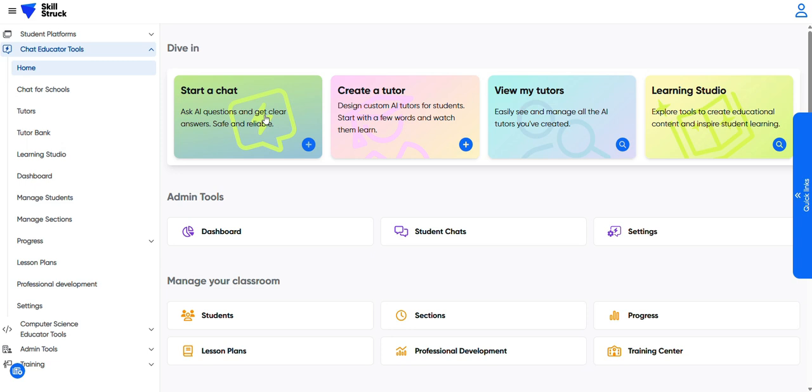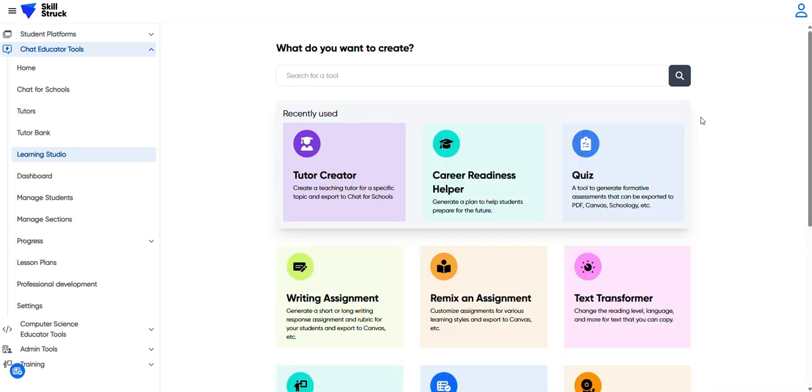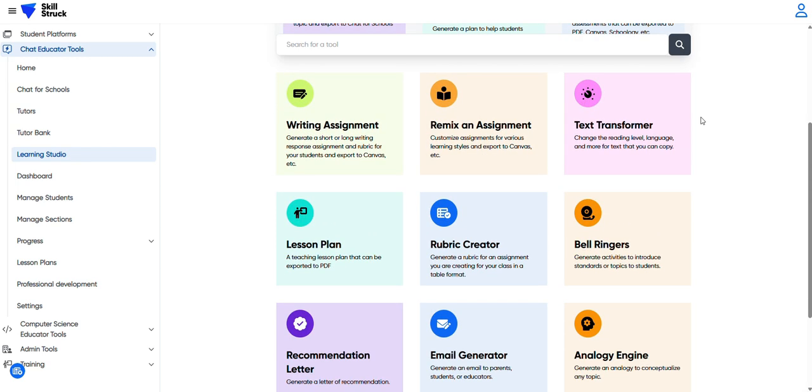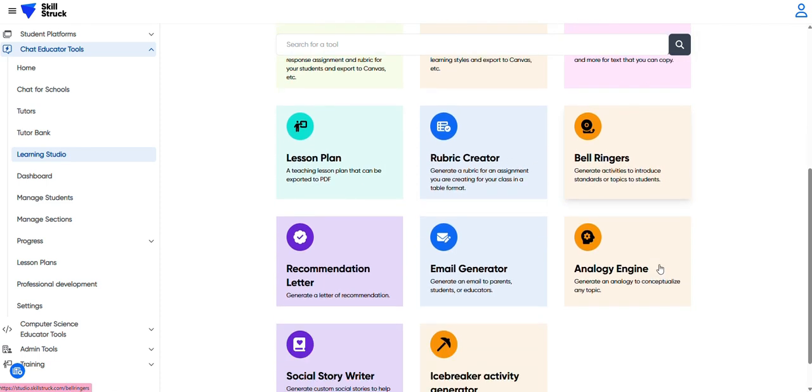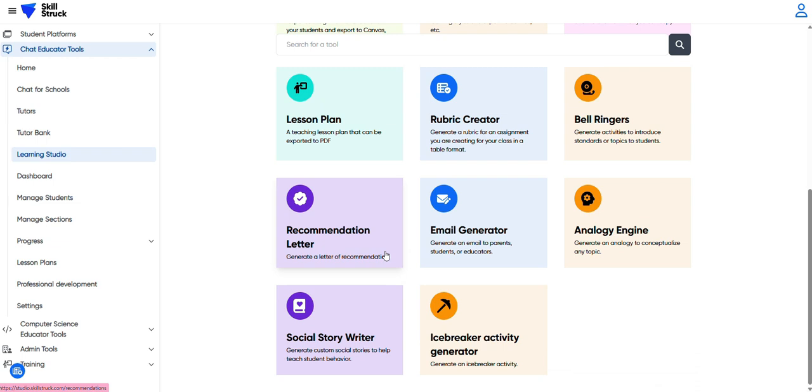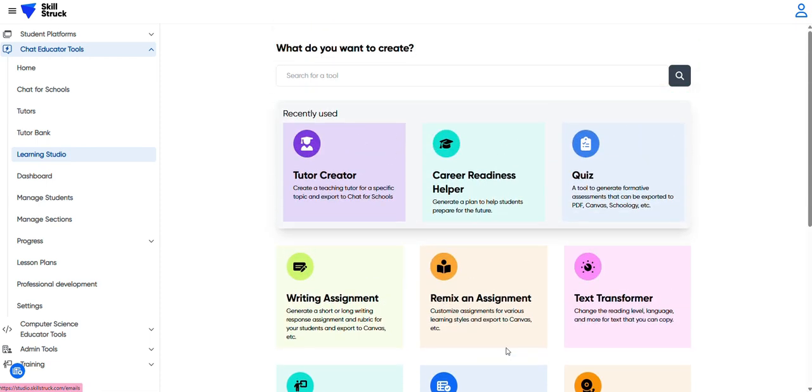On the home page, again, you have all these pieces right here. We're going to start with the Learning Studio. In the Learning Studio, you have several different generators that you can use. The writing assignment, remix an assignment, text transformer, lesson plan, rubric creator, a bell ringer, a recommendation letter, email generator, analogy engine, social story writer, and an icebreaker activity generator.